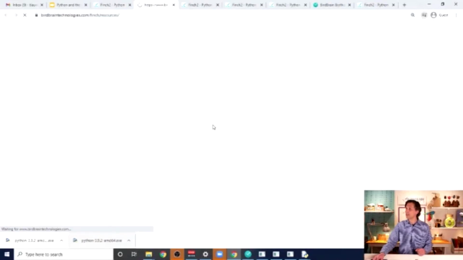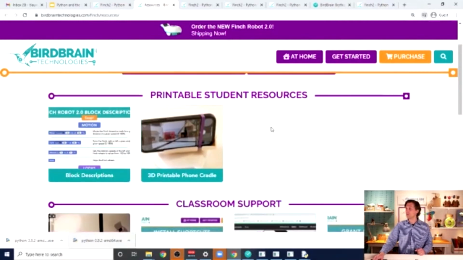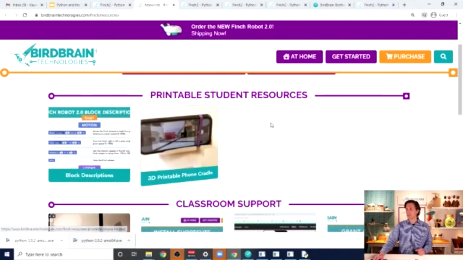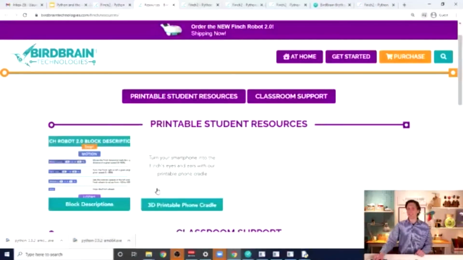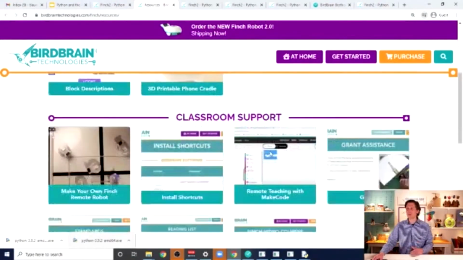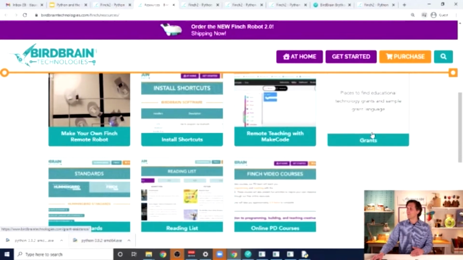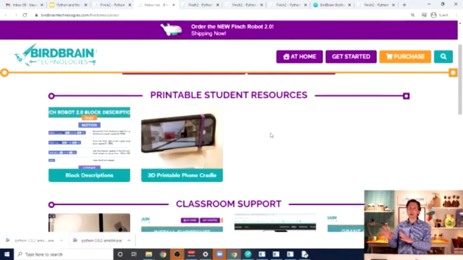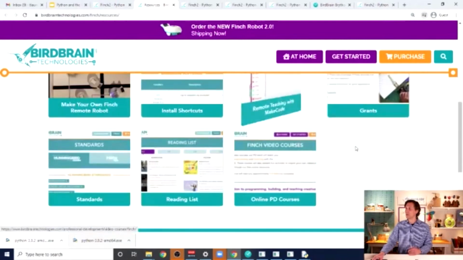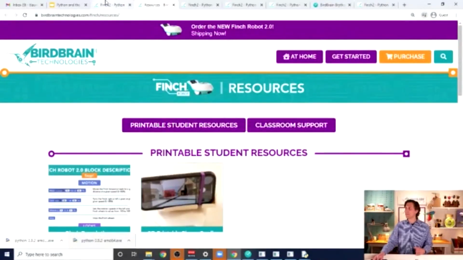And then resources are actually common to all of our programming environments. So this is the same page regardless of which programming environment you start with. And it just shows descriptions for the blocks, which for Python you wouldn't need. We have a printable resource, a 3D printable phone cradle, so you can put your smartphone on it. And then we have some additional support pages here, like our reading list, grants assistance, standards. So just lots and lots of things. And we're constantly adding to this. And again, this is another place where if you are looking for something that we don't have, let us know. We'd be happy to make it.